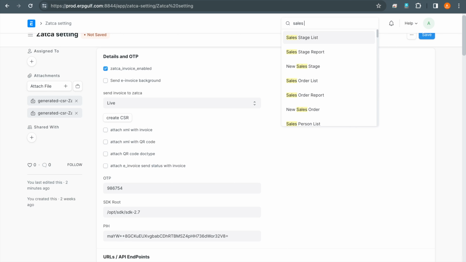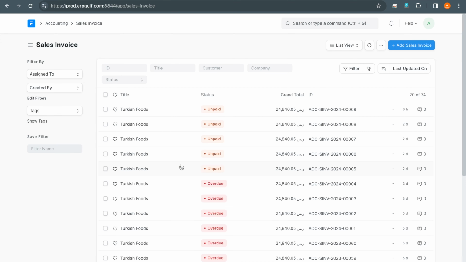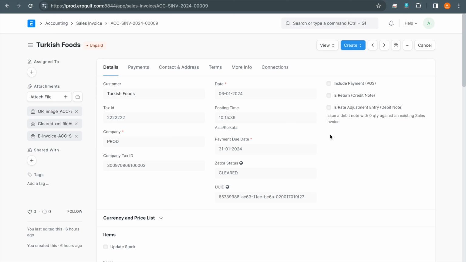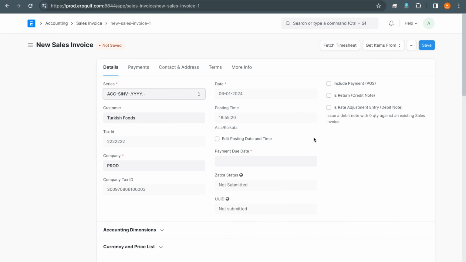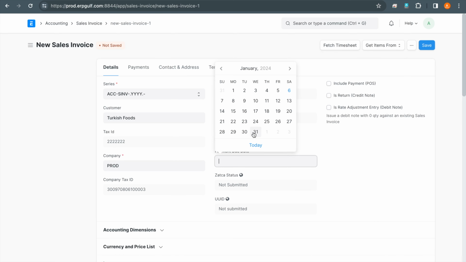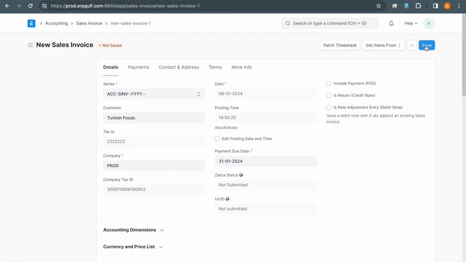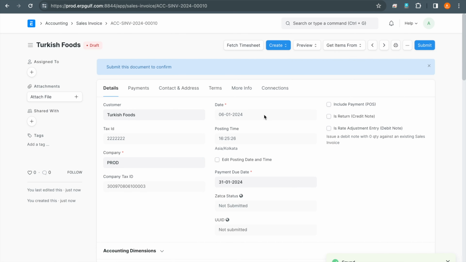So I will just put it here. One sales invoice, and I'll just create one duplicate and put it. So now when I'm saving, nothing. When I'm submitting, you can see, it will automatically send it to Zatca. Okay, when I'm submitting, it will automatically send it to Zatca. I'll show you now.